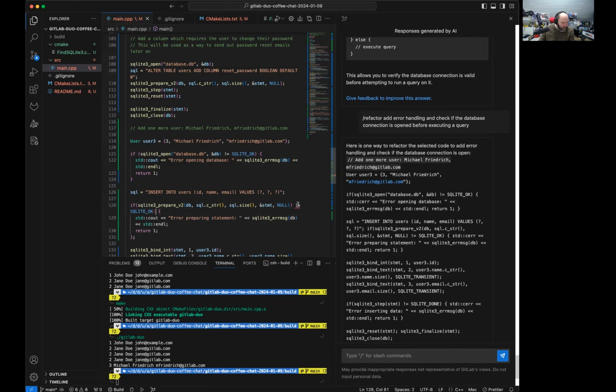Oh, yeah, maybe let's try again. Now it makes sense. The suggestion now is better. So from a learning perspective, I need to ask GitLab Duo Chat how to refactor that and give instructions to add error handling and check if the database connection is open. So I get a proposed change.